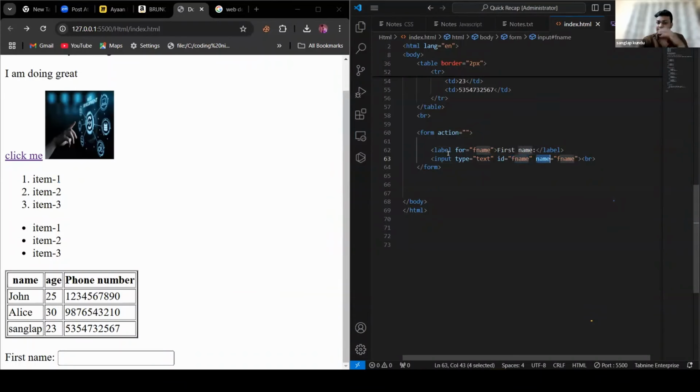Now you see, I need to link this label and input somehow. For linking that, we use this name attribute in the input, which is this f name, and in the label, this is for. So for this input, we have this label. This is how we create the mapping between the label tag and the input tag. Now you can have multiple input types.